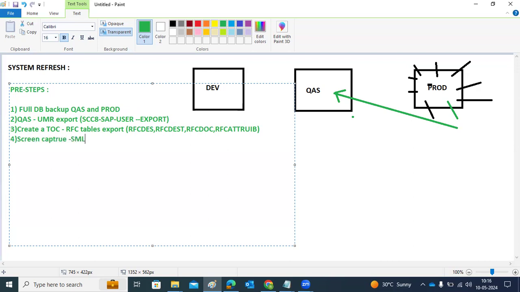Take screen captures of SMLG logon groups, and also RZ12, SM61, and the SLICENSE transaction code, WE20, WE21, IDoc profile, SMART and AL11, right? And also certificates: take the export of STRUST, SSO2 certificates.